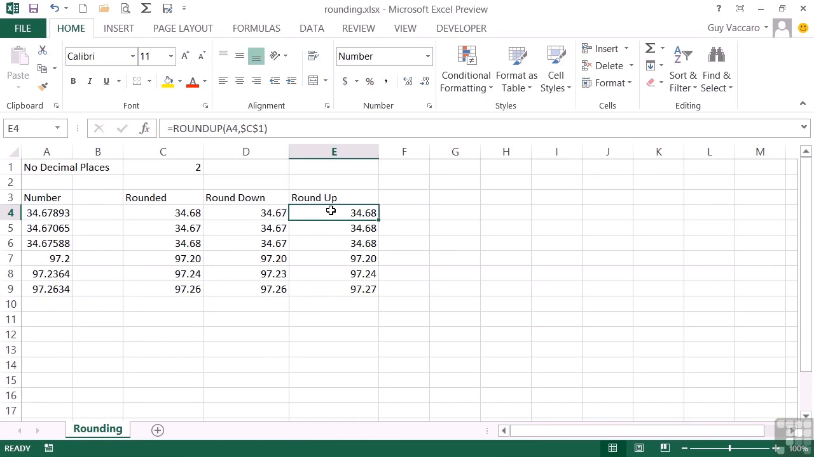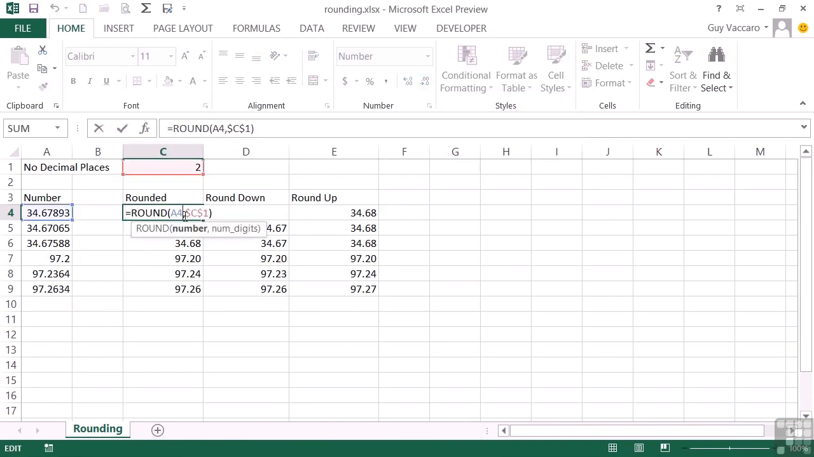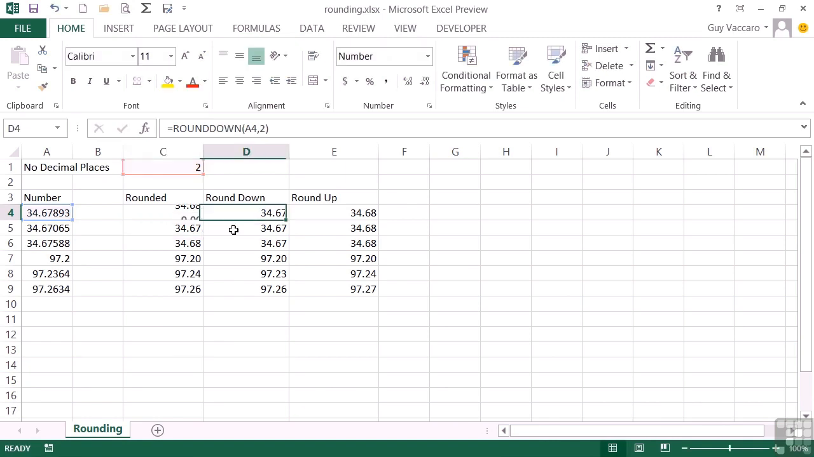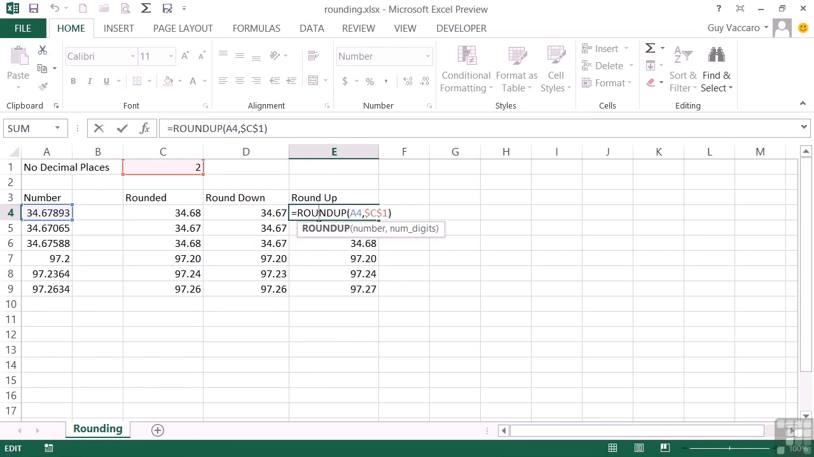This is not the same as using the formatting to do the rounding for you, because that's only formatting. It doesn't change the actual value held in that cell. If you need to physically do a round, then use one of the round functions. Round, which makes its own decision of whether to go up or down. Round down forces all the rounding to go down, and round up forces all of the rounding to go up, regardless of what the value is in the next decimal place along.